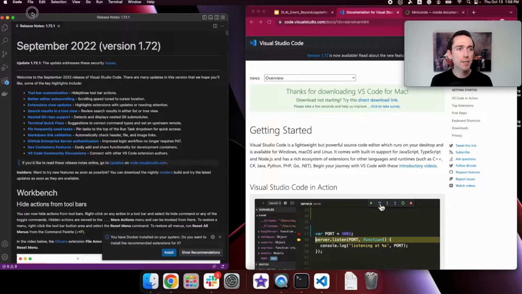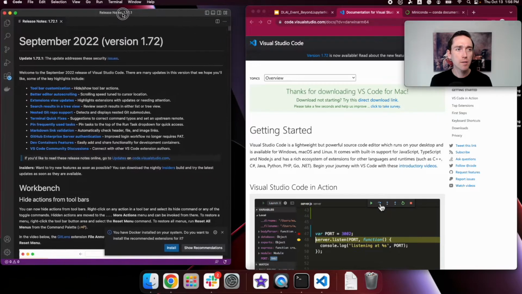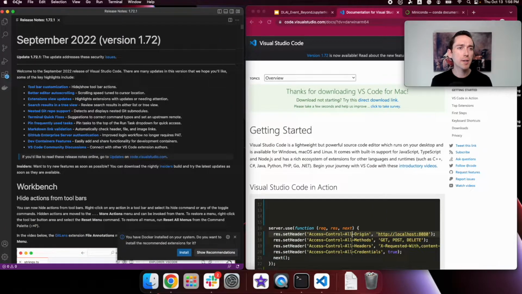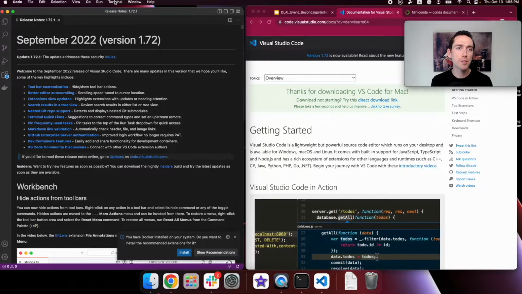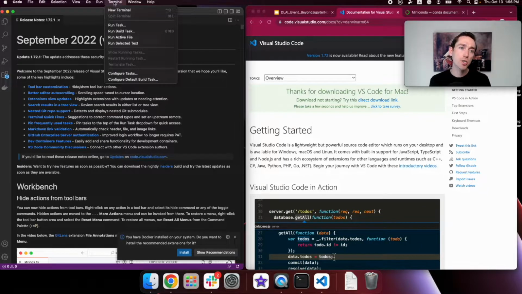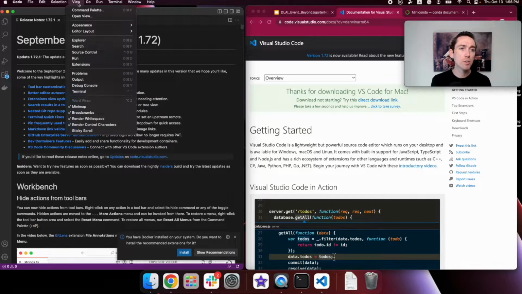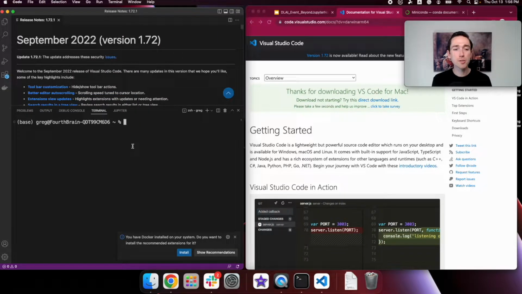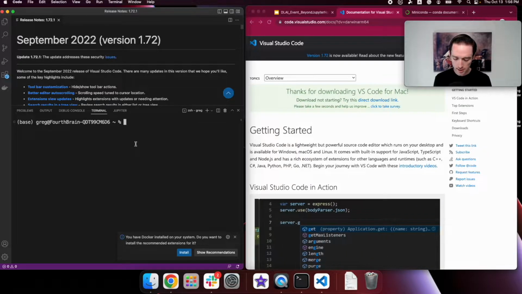Well, when I click on VS Code, you'll see in the top bar here, there's a button called Terminal. You can click New Terminal, or alternatively, you can go to View Terminal. And you'll see here that I have the same setup.